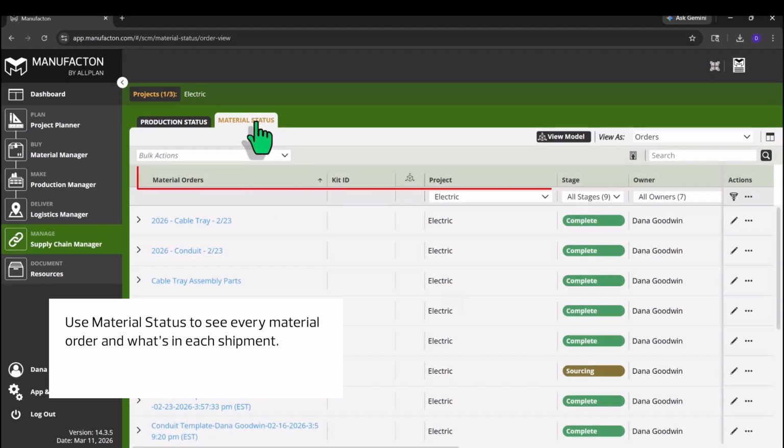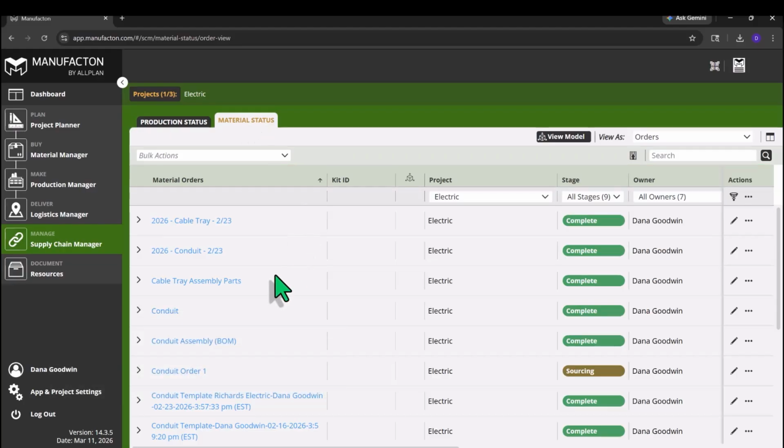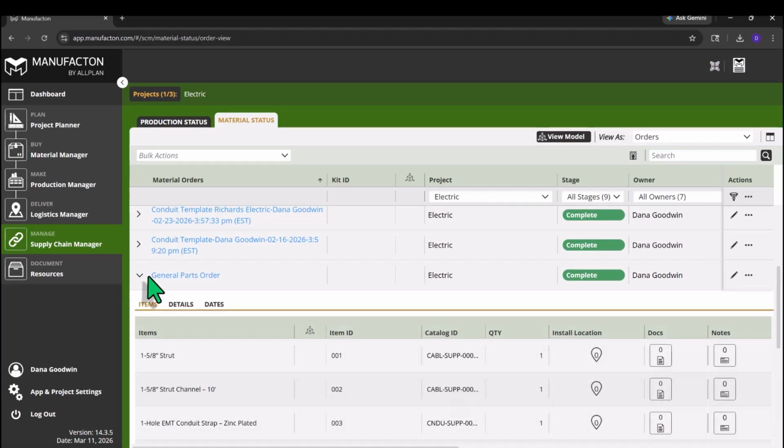The Material Status tab uses the same familiar layout, but for material orders. I can see all material orders in one place, sort by any of the column headers, and then expand an order to see exactly which items are included in that shipment.